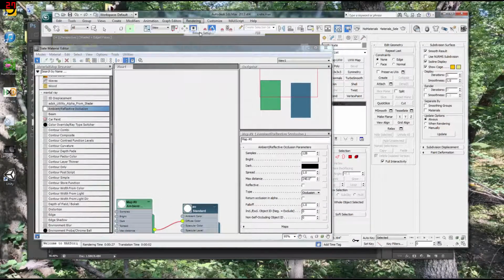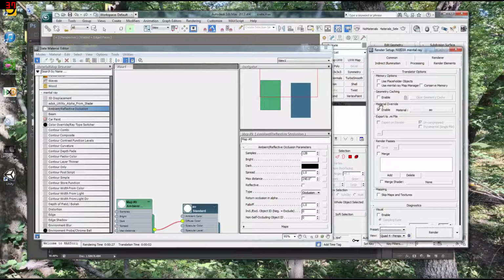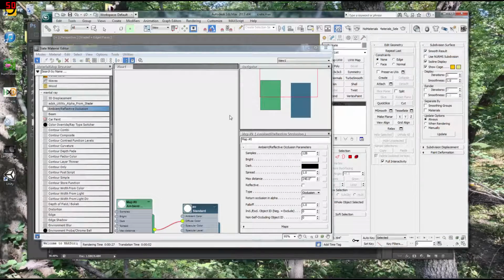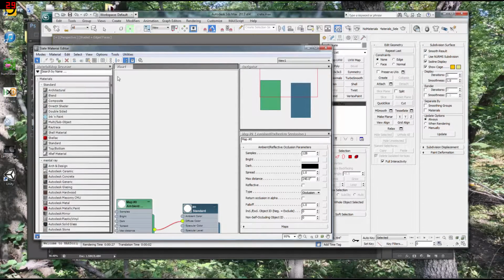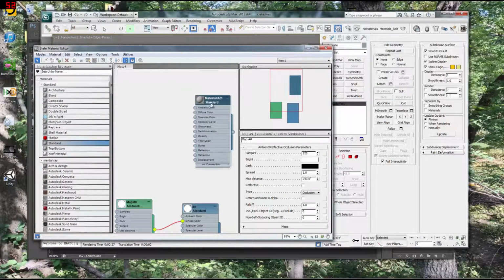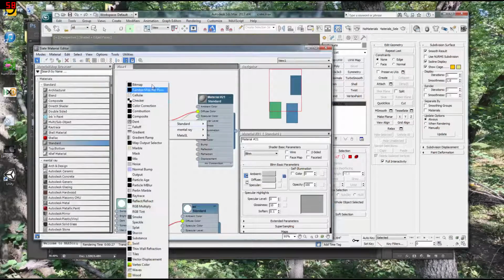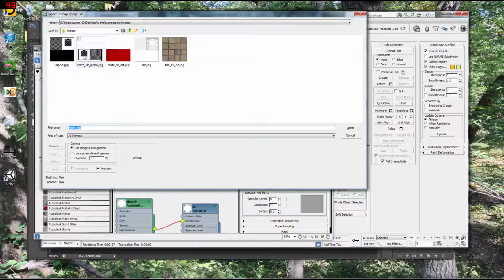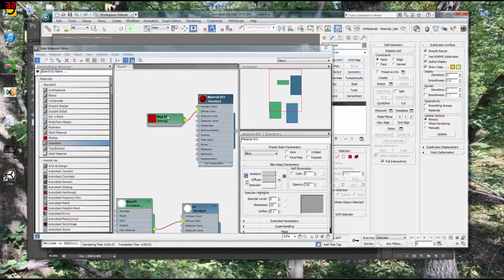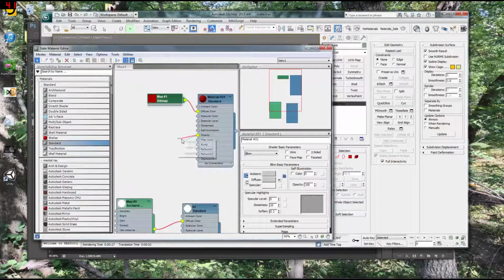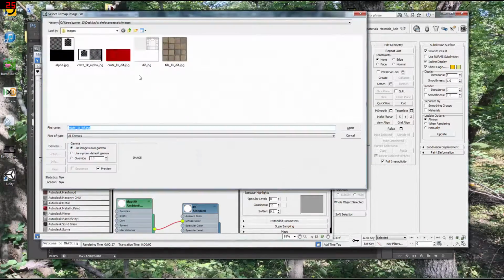And another thing, I'm going to go to render setup and disable material override, because no matter what material you put on your low poly object, it'll still render that ambient occlusion. We'll do this, and for opacity we will do that one, our alpha map.